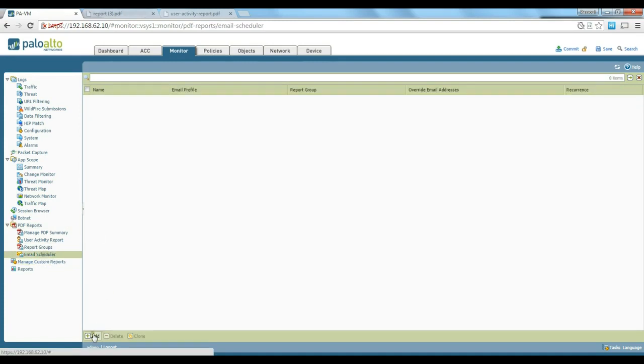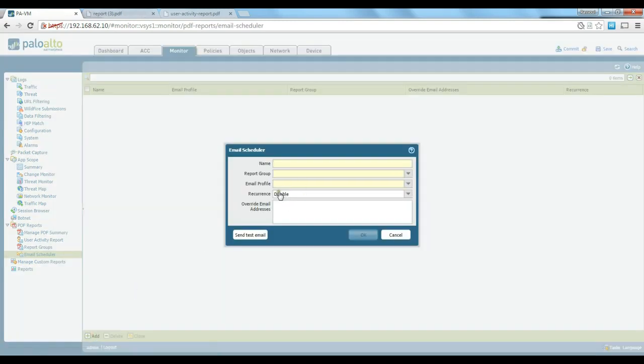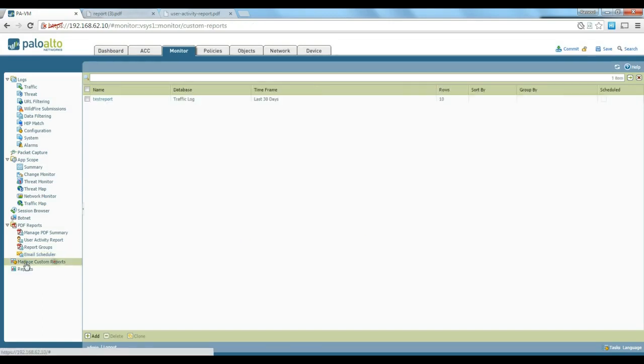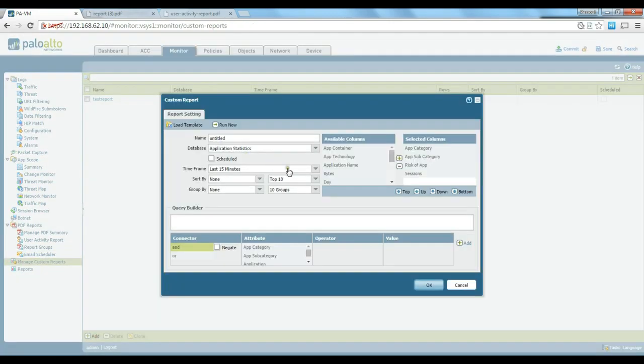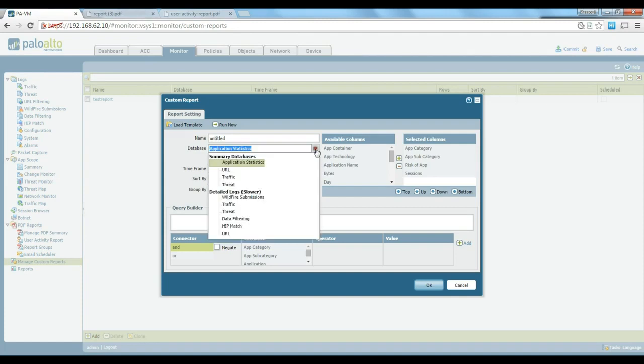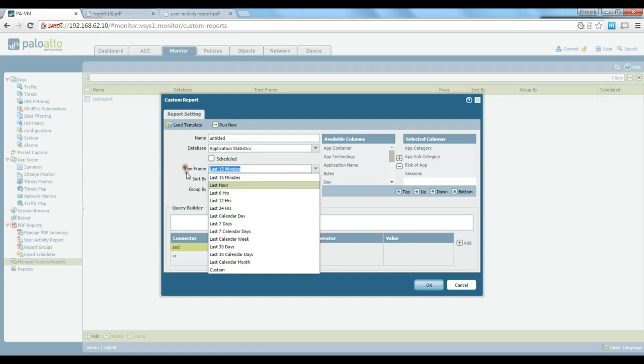Now you can create an email scheduler as well, so you can just set up an email address and basically send those reports to the email address that you create. Going back to the custom reports, again you have a lot of flexibility in terms of the database. You can see that you can create application statistics, URL, traffic, threat, and all those kinds of different reports. So when you're in a production environment, and you have a lot of traffic, these reports are quite useful.